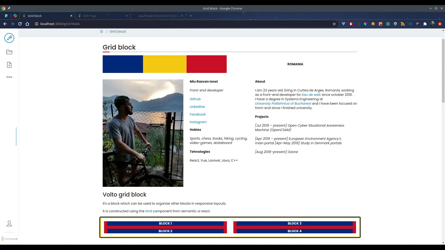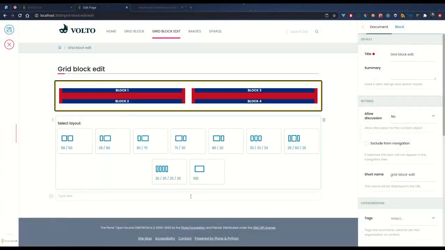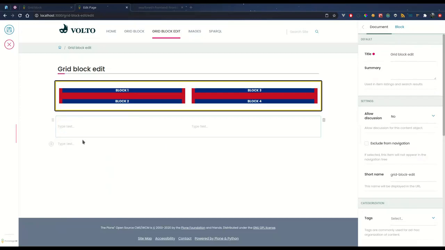In this example, we can see that the black border is the grid container, the yellow border is the grid row, the red boxes are the columns, and the blue boxes are the blocks. We can apply style on each of these components, and we will see more about that in the next minutes. When we add a new grid block, we will be prompted with selecting a layout. Let's select this for now.